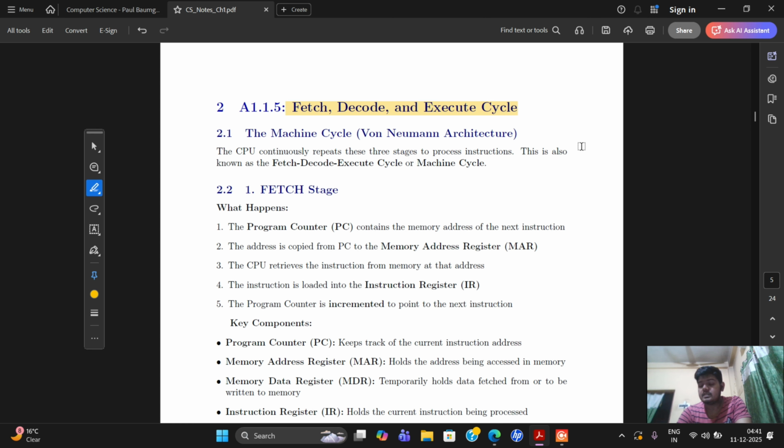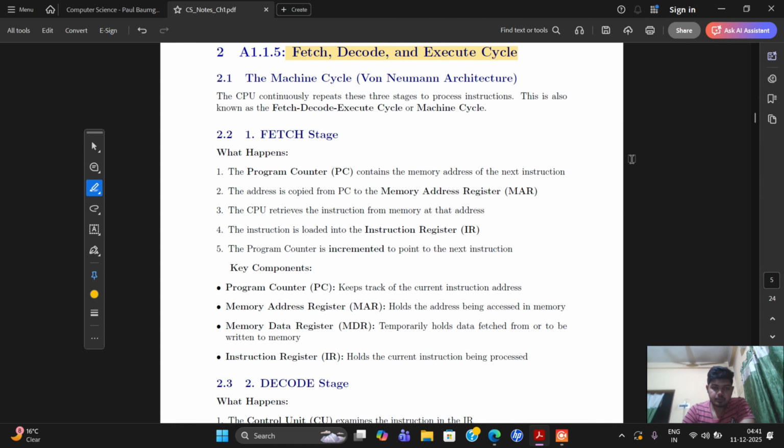And the third step is execute. After you have decoded it, just execute it normally how you would have done. All right. This is what we call the fetch, decode, execute cycle. So I have provided you the notes. Let's read it. Fetch. Program counter. Already we have discussed about program counter.